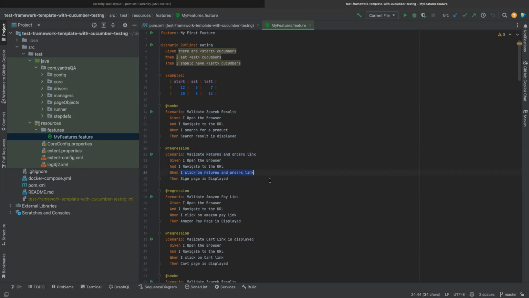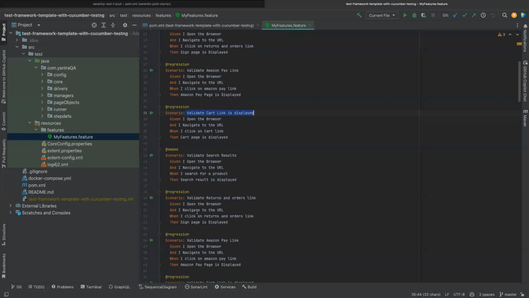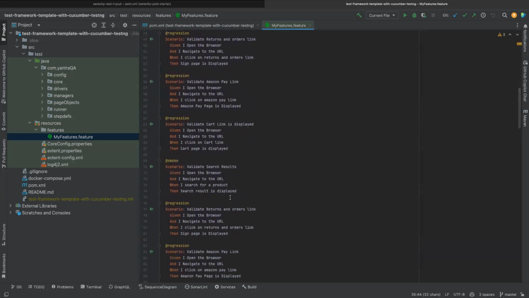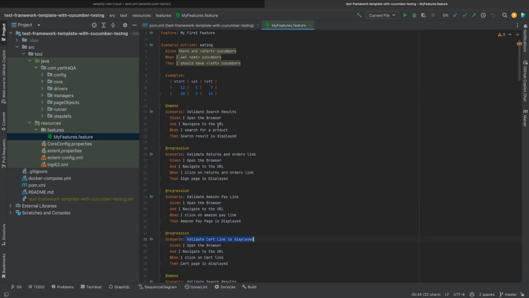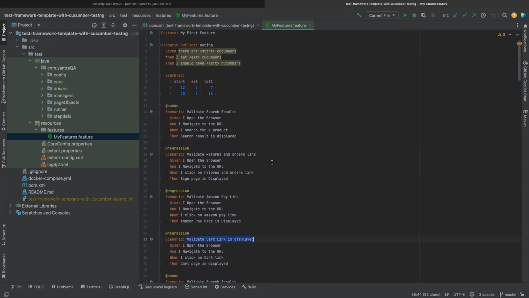I click on returns and order links, I get some sign-in page, or validate the pay link and cart link and all those things. But then I have these repetitions of the scenarios, because I think I was trying to run them in parallel to showcase how multiple test cases run. But primarily they are in total 4 or 5 test cases. Others are just duplicates.